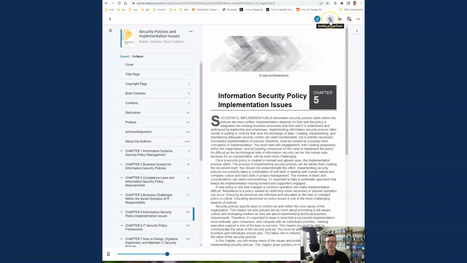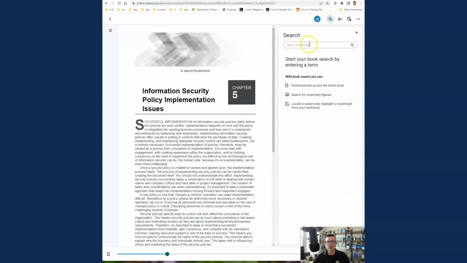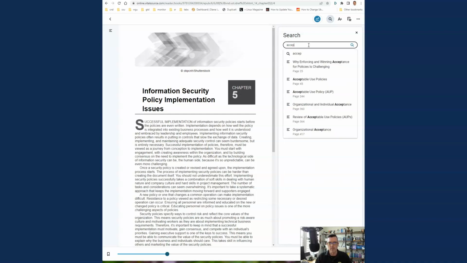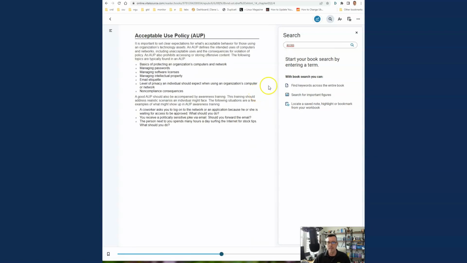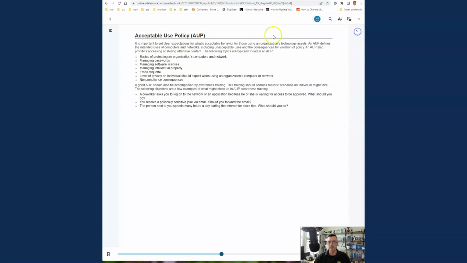I will demonstrate the search as well. So let's say we wanted to do some research on acceptable use policy. Even just typing a portion of it gets it for you here. So I see what looks like an AUP on page 244. If I click that hyperlink, then it takes me directly to that content in the book, and I can read about acceptable use policy. So it's extremely valuable in that manner.